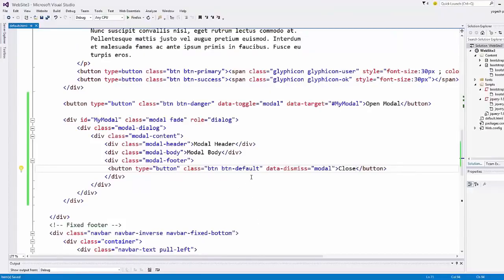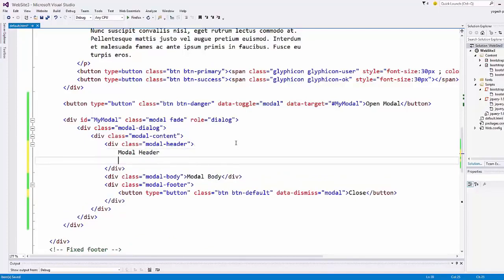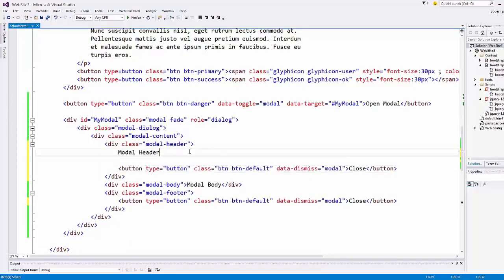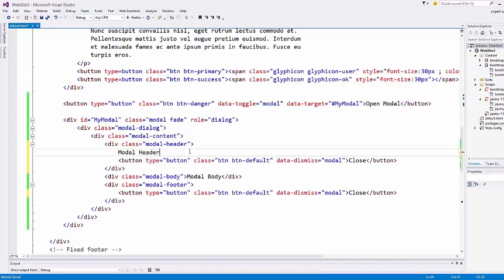In the same way, you can add this X symbol to the header. So just go and copy this button here, and inside the modal header we have this modal header here, and just after this we can add this button, but this time it will be of class close. So just add close, and the text here will be our X symbol.